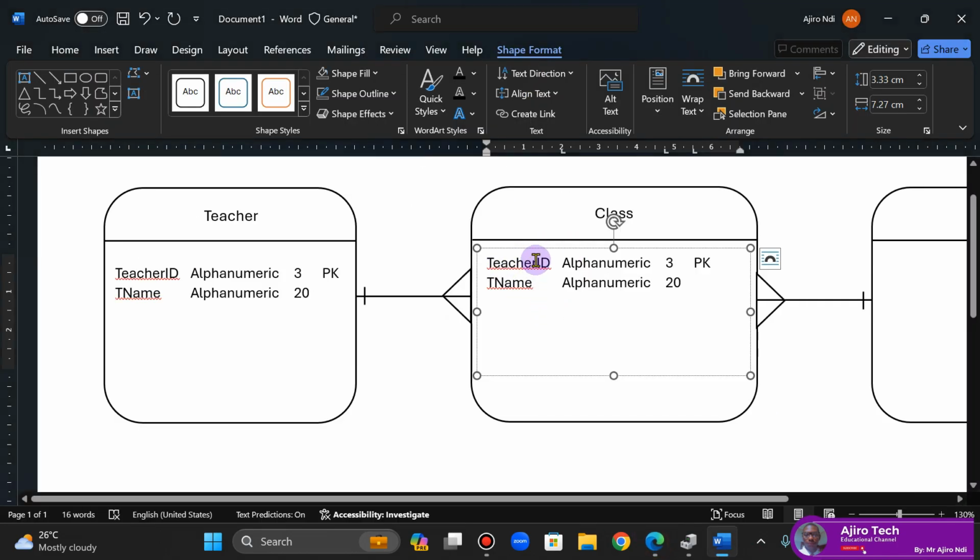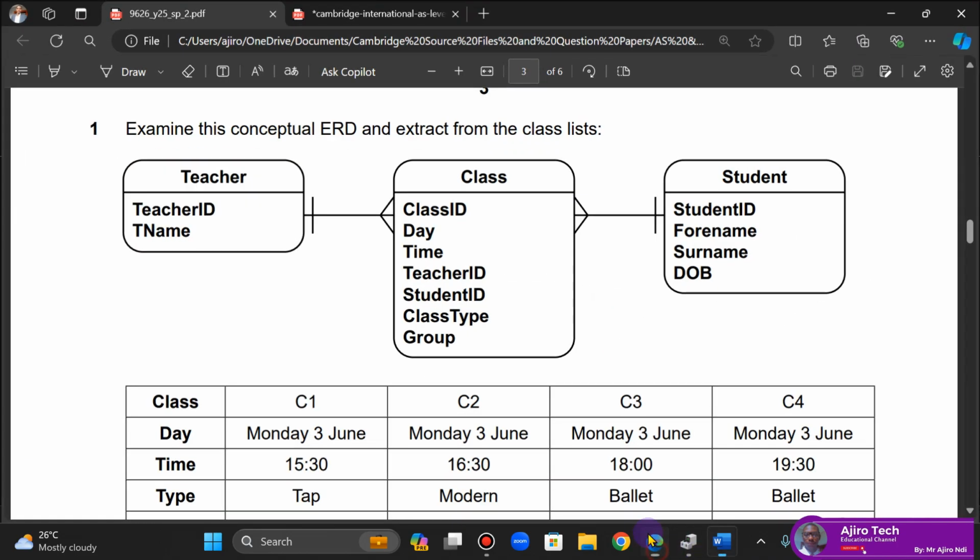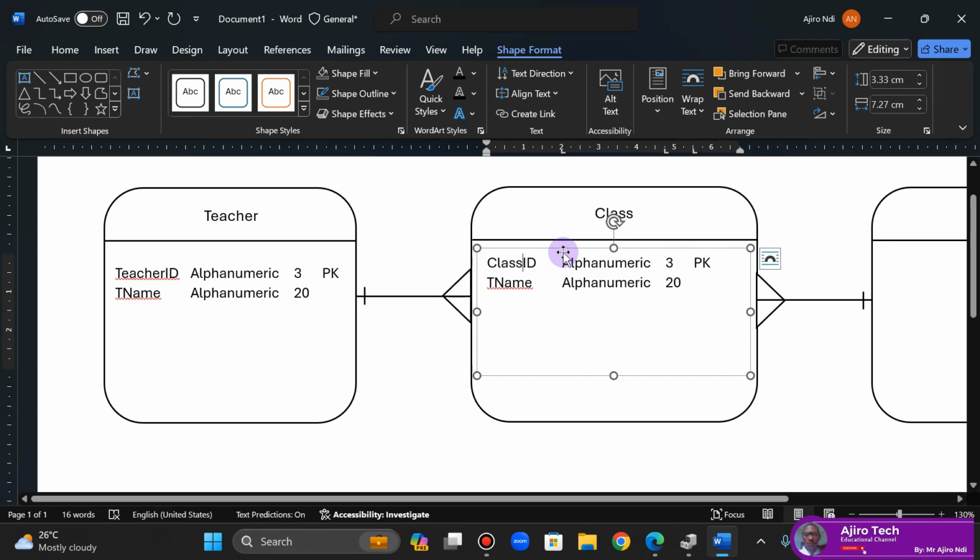We have class ID. I want to be sure that is what is there. Class ID. So IDs are alphanumeric. Again, we have them as three in terms of field length, and of course it's a good primary key.